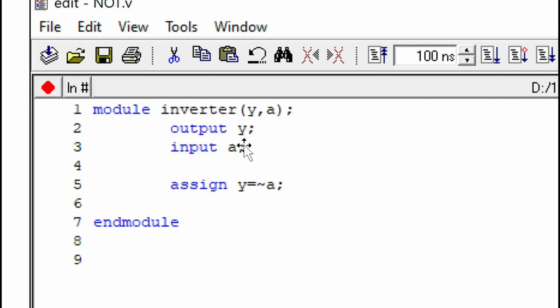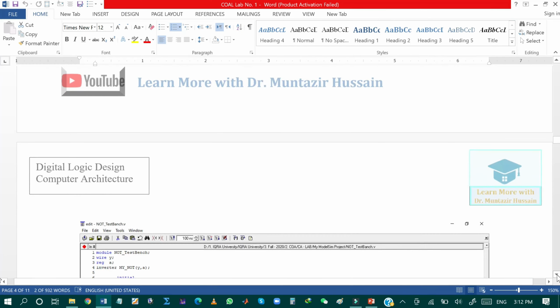Furthermore, it is important to note that you have to specify to the project which are the inputs and which are the outputs of the design, by using the keywords output and input. Furthermore, I have used the continuous assignment statement to assign the output to the input, and I have used the tilde notation to indicate the inverting operation of the NOT gate, and then end the module with the keyword endmodule.